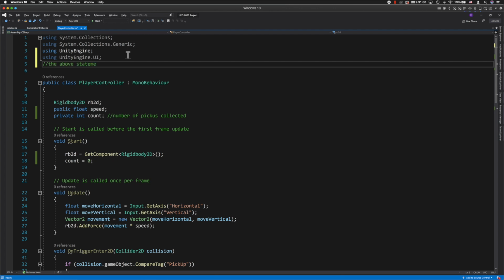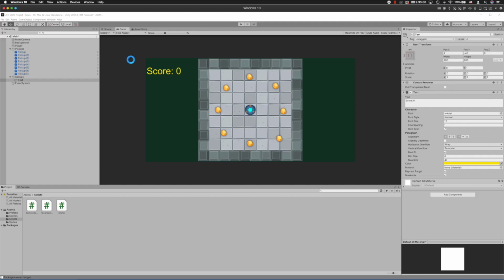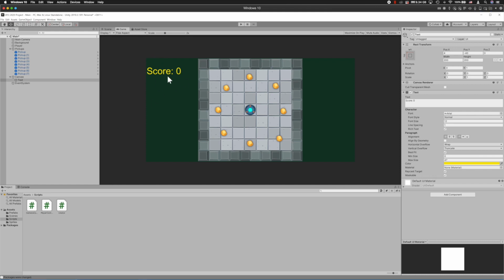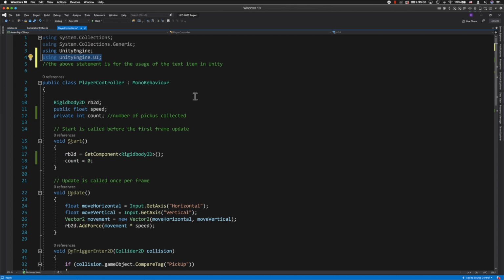So the user interface library, the above statement is for the usage of the text item in Unity. You want to be able to use this guy right here? You want to be able to refer to that? Well, you're going to need to add this particular library, because with that library, now we can make an association. We can make an internal association here in code with this external item, namely the text item within Unity.